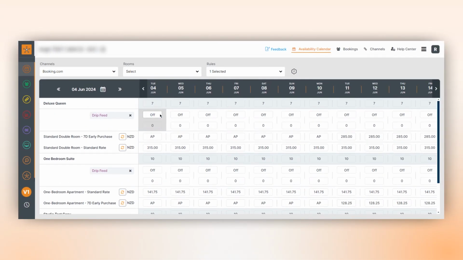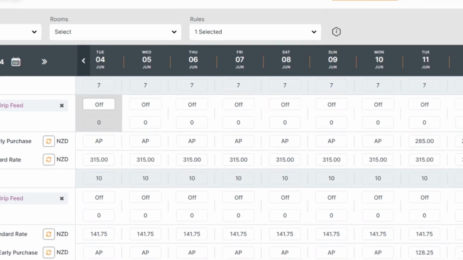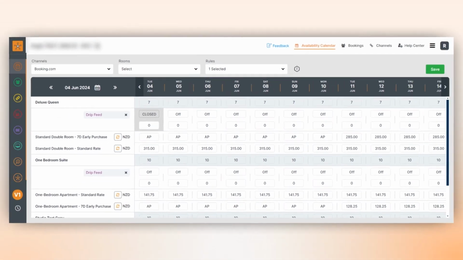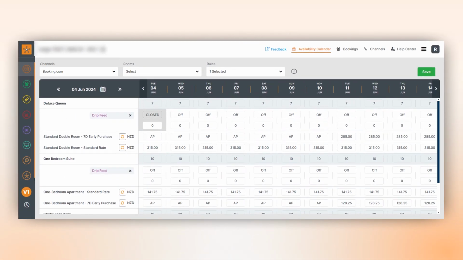Off, this indicates that the drip feed is not yet set. Displayed as OFF, it signifies that no drip feed is applied. Closed, this option allows you to push 0 inventory for the room type channel without reducing inventory.